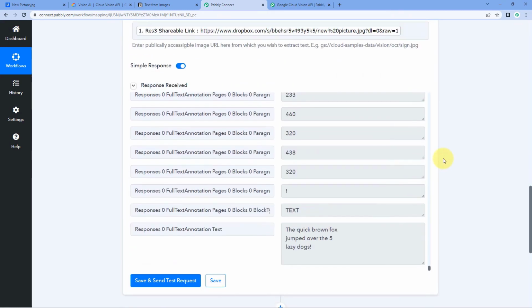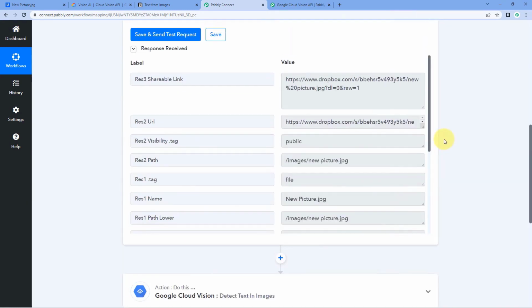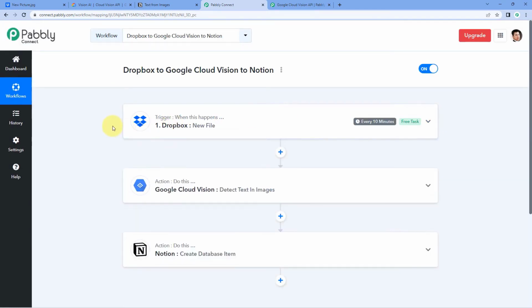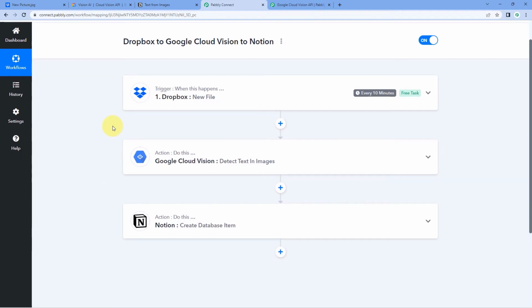And now using this automation, what you have to do? You just have to upload your images into your Dropbox folder, and using this automation, automatically we are going to extract the text from that image and then add all of those details into a Notion database as a new item.